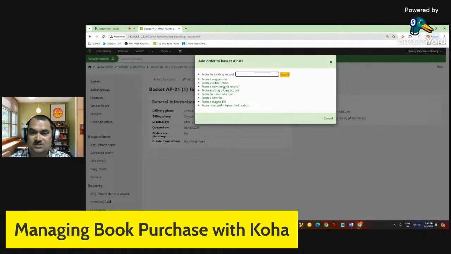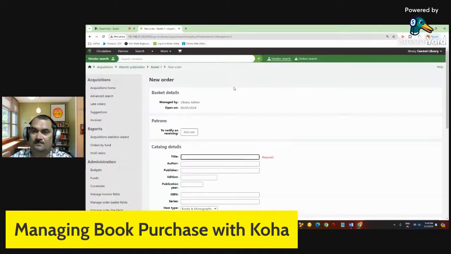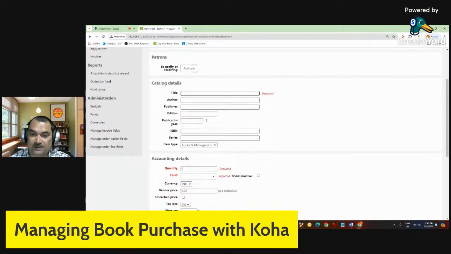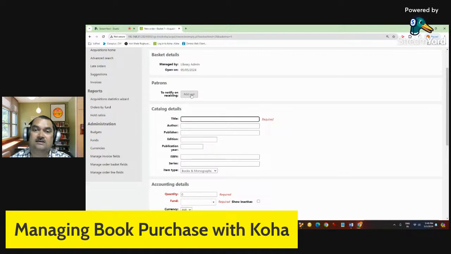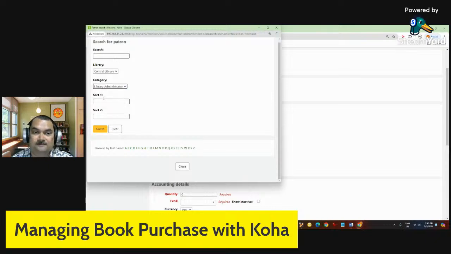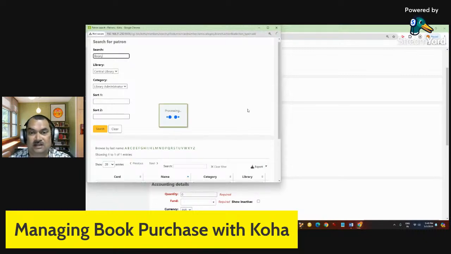If you have duplicate checking already done or you want to place the order from the existing order or existing file, you can go ahead, but I always suggest that you place the order with an empty record. Why? Because here you get an option to fill up the basic detail, like add the user who has recommended the book, so that they get the notification when the book is available in the library.